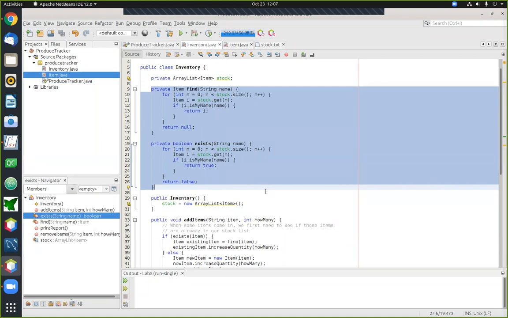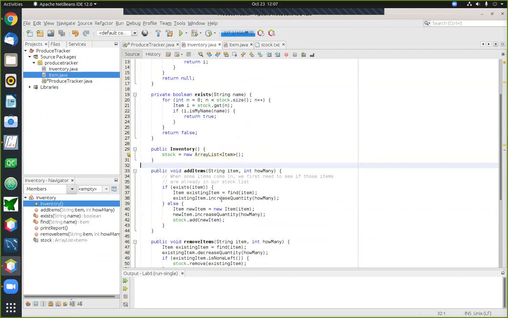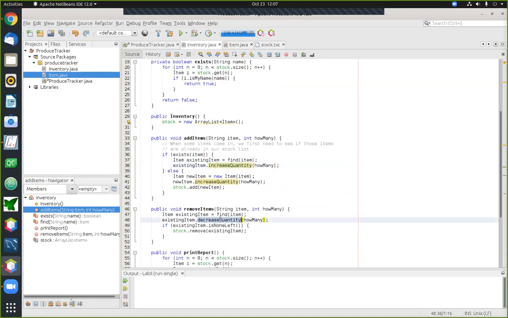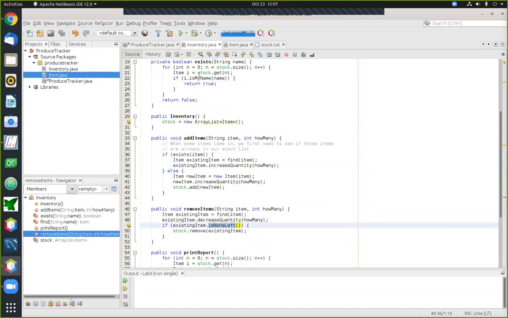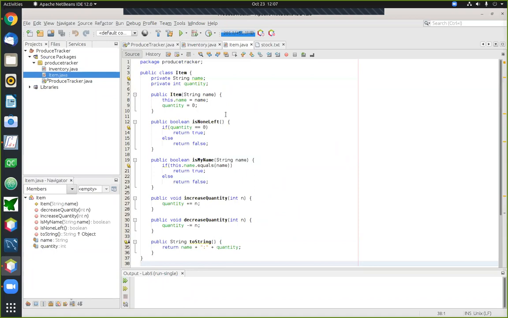Okay, now the last thing that we're going to need to do is, in the course of writing all of these methods for the inventory class, along the way, I discovered a whole bunch of methods that will need to go into the item class. Here are some examples: increase quantity, decrease quantity, is none left, is my name. So if you've been keeping track, I basically have made up a wish list of a great big long list of different methods that the item class will need to have. So the final piece of work in the top-down design process is to write the code for each one of these methods that I have identified in the item class.